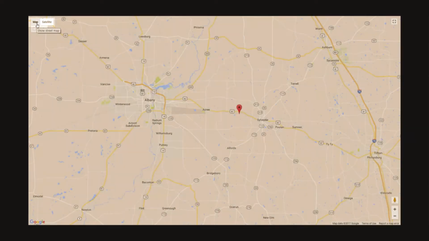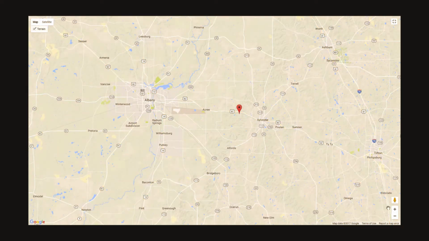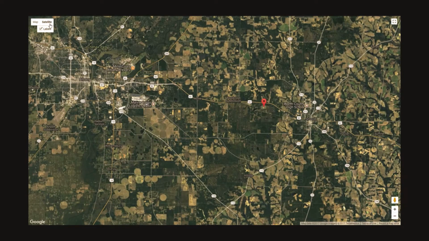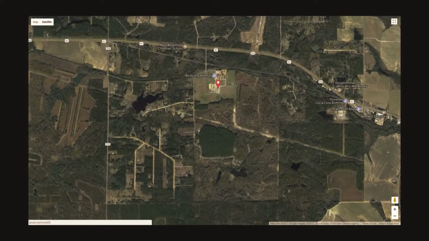If you'd like to add terrain to the street map, mouse over or click Map at the upper left, then check the box next to Terrain. Click Satellite to view imagery, and check the Labels box to see road names and other labels combined with the aerial image. You can also left-click, hold, and drag the point location marker itself.